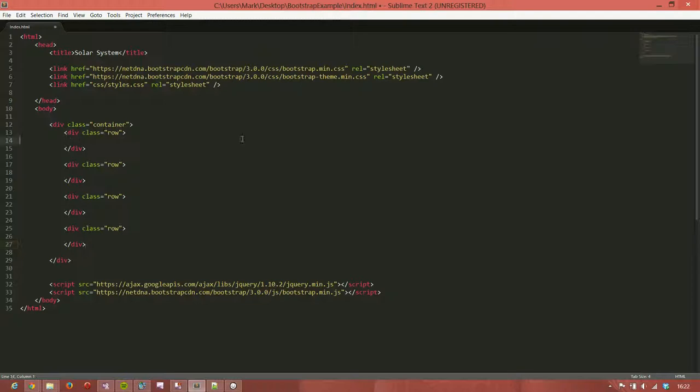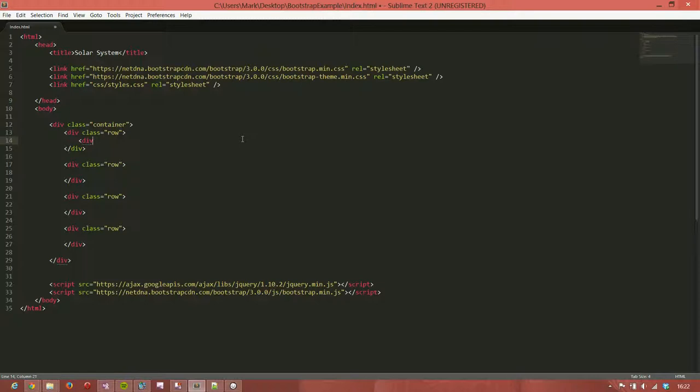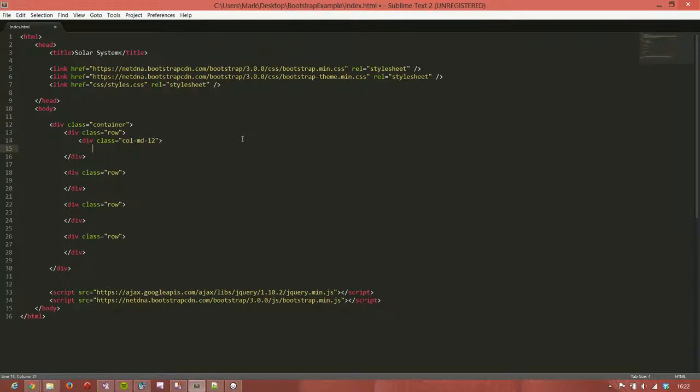Now, we want to put some columns into that row. So remember, our first row has just one full width column. So what we do is we create what's called a nested div within our row, and we give it a class equals col-md-12. Now the 12 is the width of the column. Now remember, we're basing this on 12 units wide. So one whole container is 12 columns wide. So that's going to be a column of width 12.